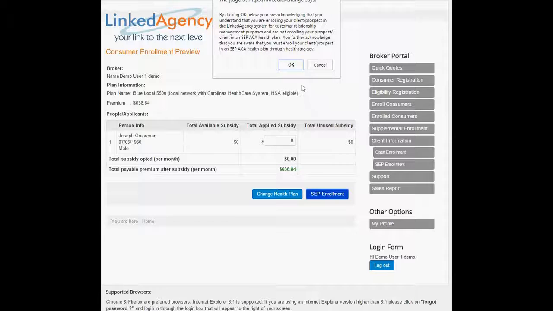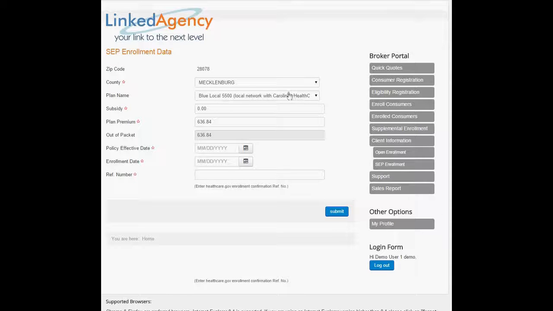So now I'm going to click SEP enrollment, and you'll notice a box pops up at the top. What this disclaimer is saying is that you understand that by clicking OK below, you are not enrolling your consumer through healthcare.gov or in the health plan. You are simply tracking the SEP sale in our linked agency system only during SEP. I click OK.